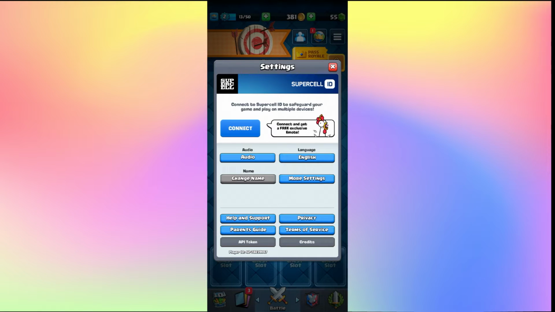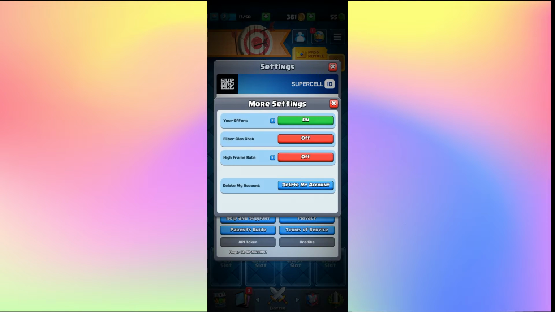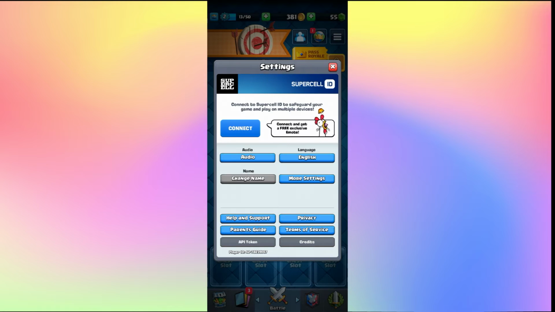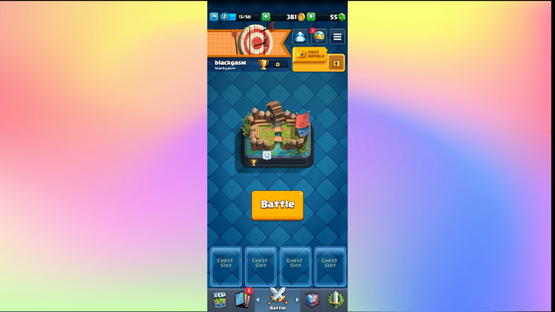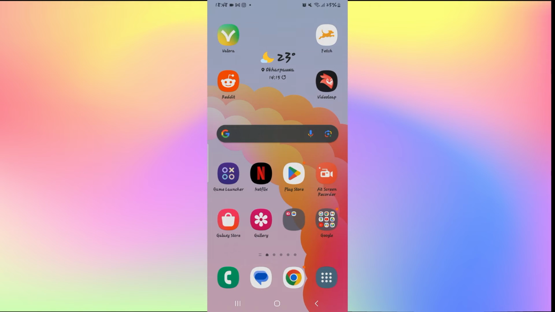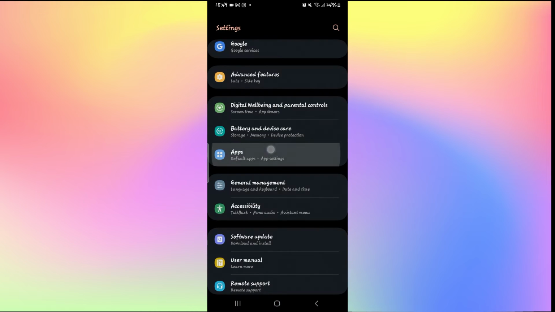Tap on the settings button and then tap on more settings, and you will only find an option to delete your account, but you cannot find a logout button. So in order to log out from your existing account, the only way is to open up your phone settings and then tap on apps.